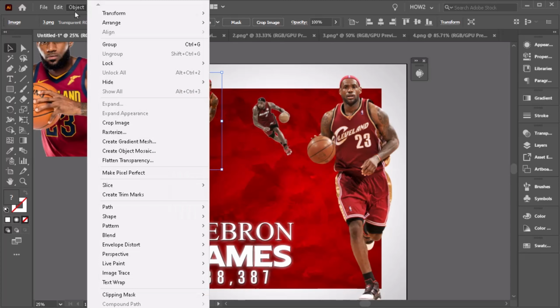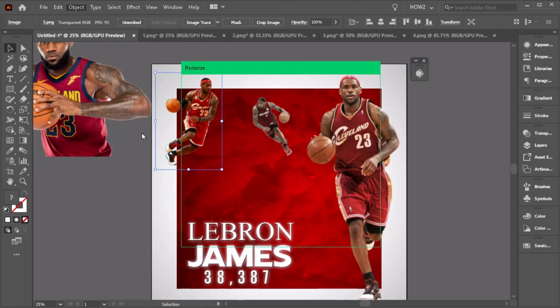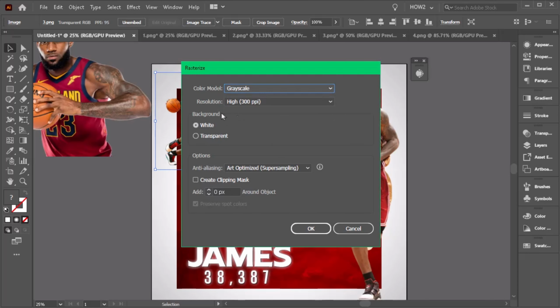To make PNG images black and white, go to Object, then Rasterize, then select Grayscale and Transparent option.